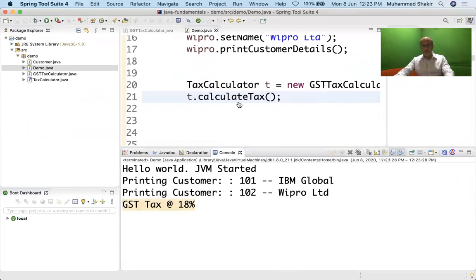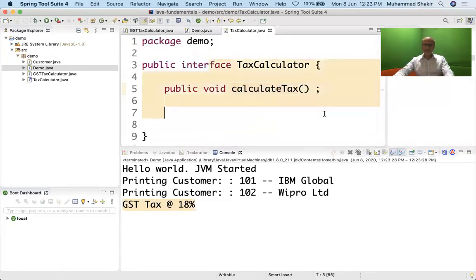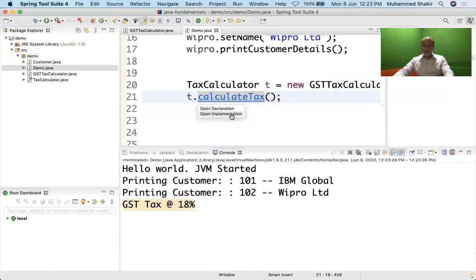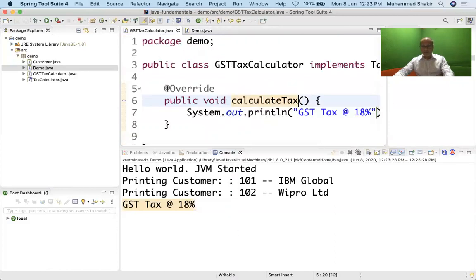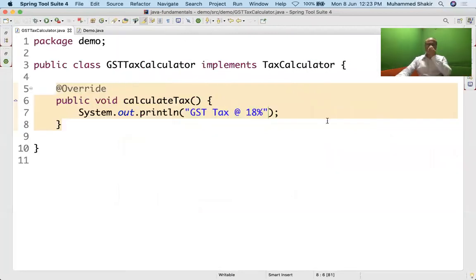Where is this coming from? Now take a look. When I just move my mouse pointer here, this IDE is very intelligent. It says, do you want me to open the declaration or the implementation? Take a look. So when I say open declaration, it will take me to TaxCalculator. This is the declaration. When I come here and I say open implementation, it will take me to the implementation of calculateTax. You can see this here. So very simple, easy to understand. Correct. So that's how it is.